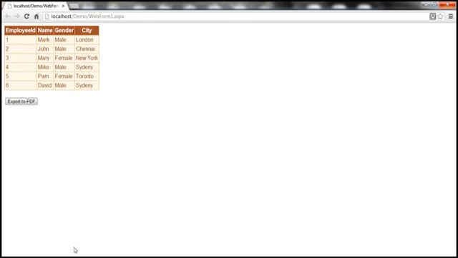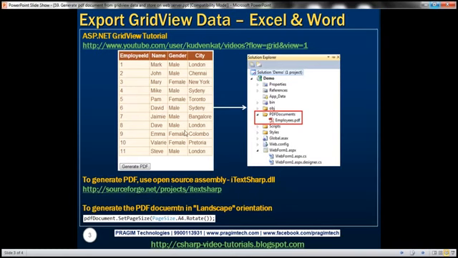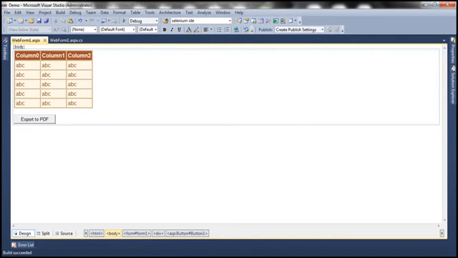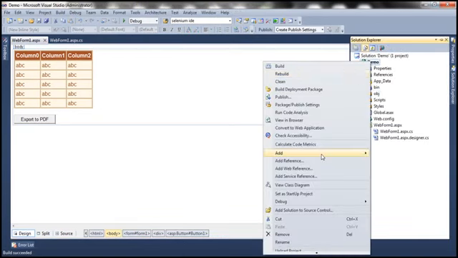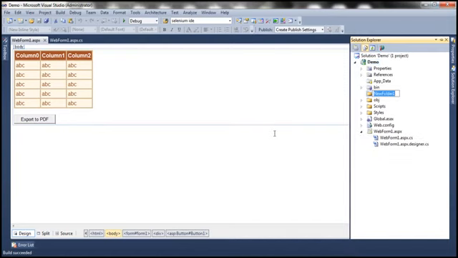Basically what I want to do now is, instead of sending that to the client machine and allowing the user to download that PDF document, I want to store that in a folder on the web server itself. Obviously the first thing to do is to create that folder in our web application project. So let's flip to Visual Studio. Let's add a folder to our project. Right click on the project, add new folder, and let's call this PDF documents.